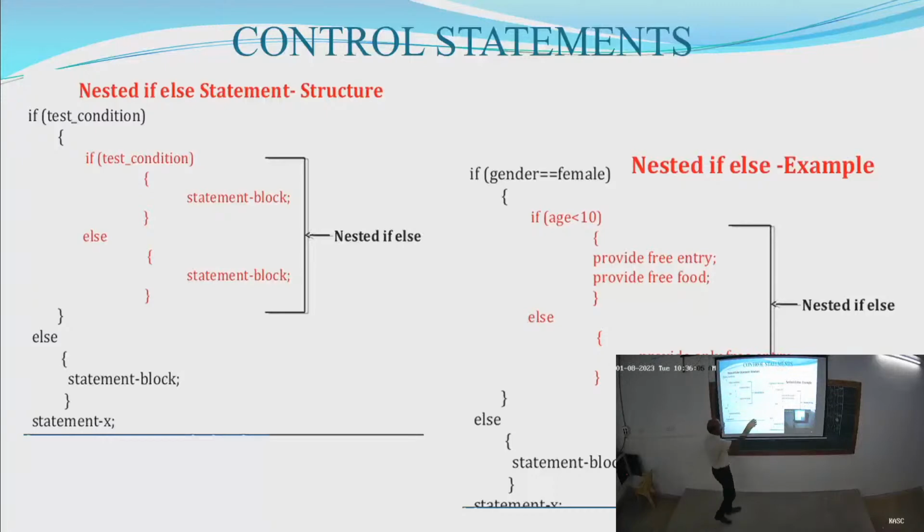concepts. Why? Because here we check two conditions. Here we check one condition, and after that we will check another condition. Here, if the gender is male, the control directly goes to the else part. Why? Because that is false. If the condition is true, it will go to the inner part of the if statement and check this statement. Okay.